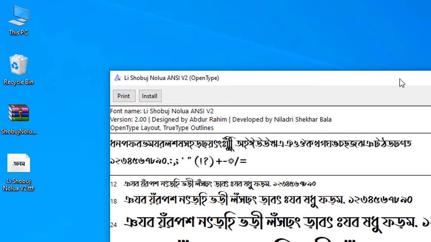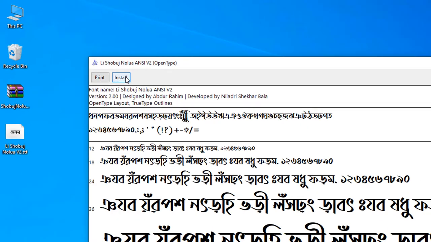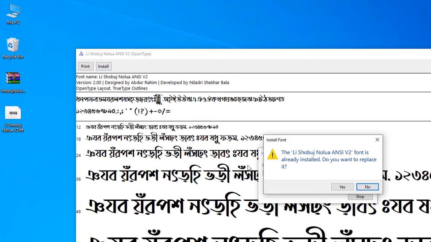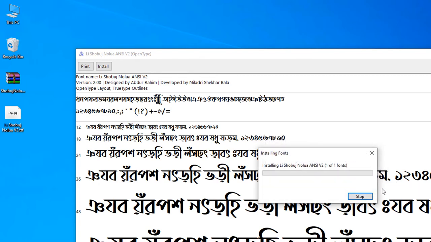And it's a local font in my country. So if you click install, it will be installed. You can see I have already installed the font, so that's why it's asking me to replace the font. I will not replace because I have already installed it.